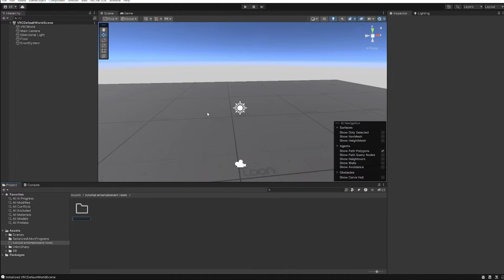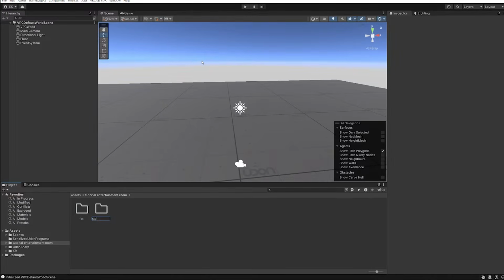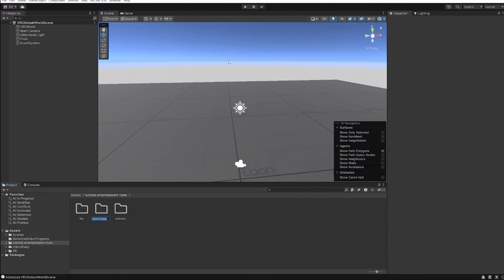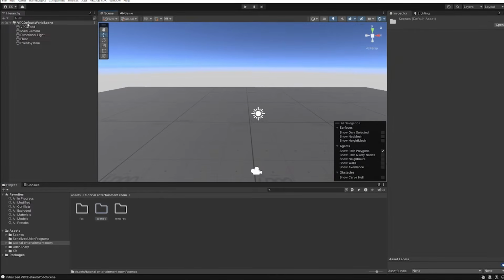Let's call it FBX. And then let's create another folder. We'll do textures. And then finally, let's create a folder, and I'm going to call this one scenes. So looking in your scene window right now, going to the hierarchy, we are looking at the VRC default world scene. Scenes are like, you can think of the scene as your game or your world.